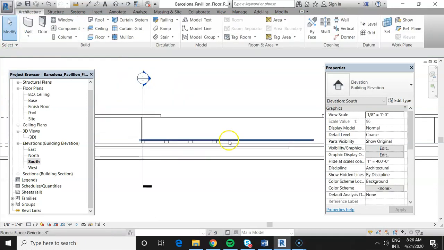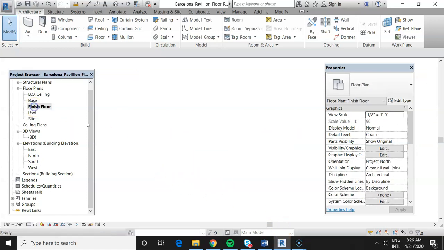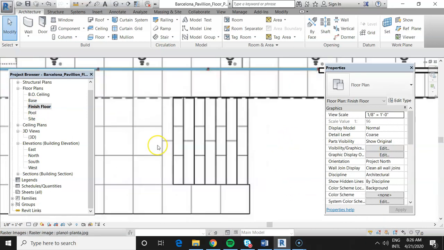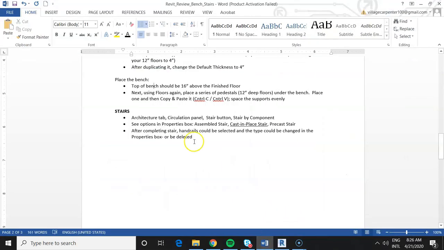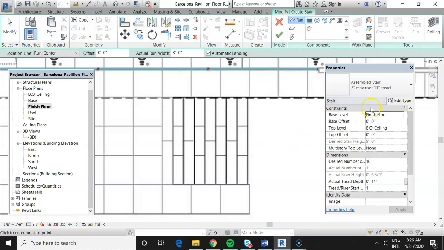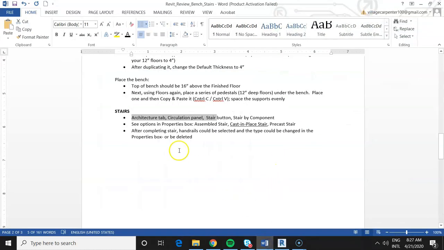Okay, so we'll let you continue those bench pedestals all the way down, and now let's take a look at these stairs. All right, here are our stairs coming up. Okay, let's go back and take a look at our cheat sheet. So, architecture tab, circulation panel, stair, stair by component. All right, architecture, stair, stair by component. Okay, and then jump right into our property box. See options in the property box.